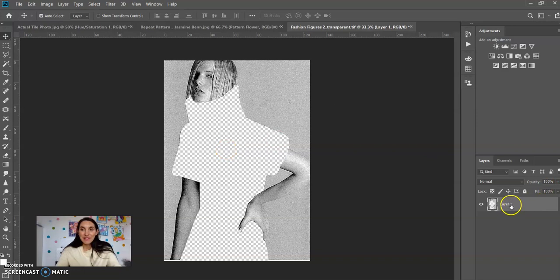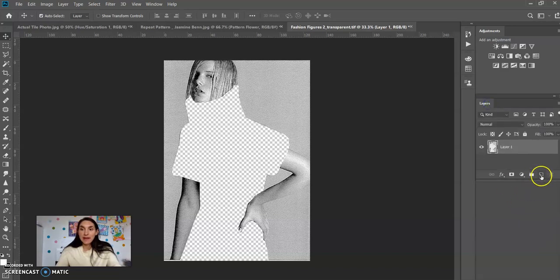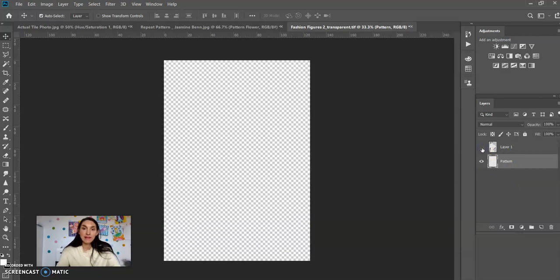Okay, once you've done that, I want you to go over to your layers panel and let's just create a new layer. So click on this little icon here. You'll create a new layer. You can see it hovering there. Let's double click and call this pattern. I want you to click on that pattern layer and bring it underneath layer 1. So I can see layer 1 is my fashion figure. Let's turn that fashion figure off so it's invisible. And now I've got my blank canvas.